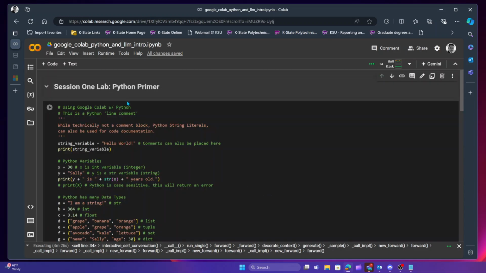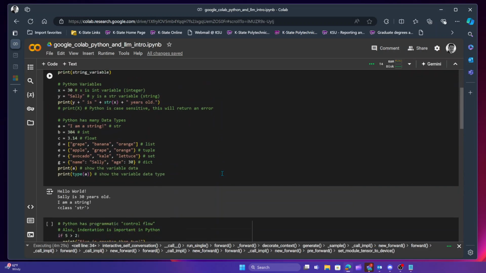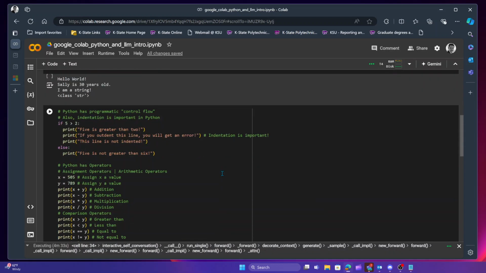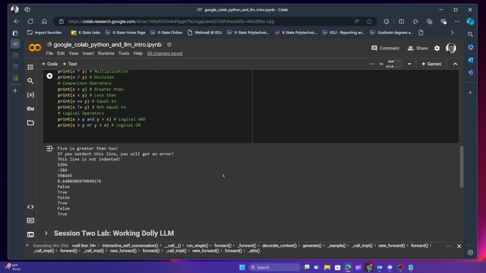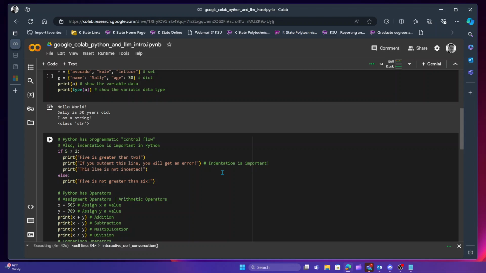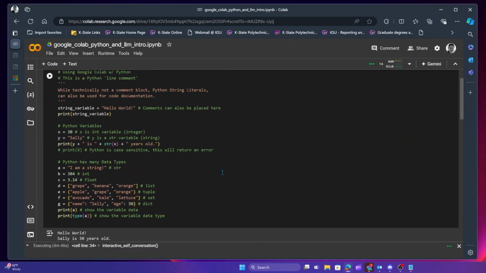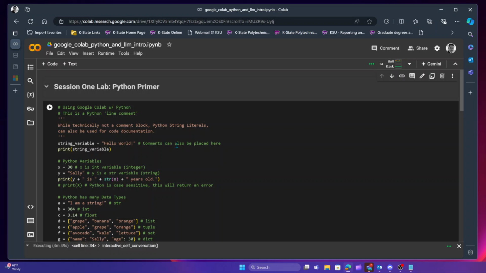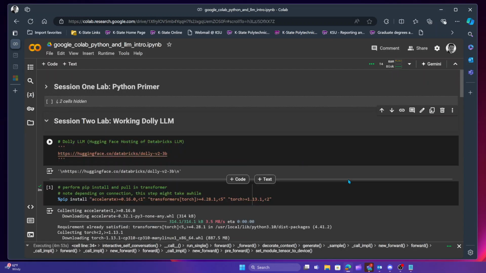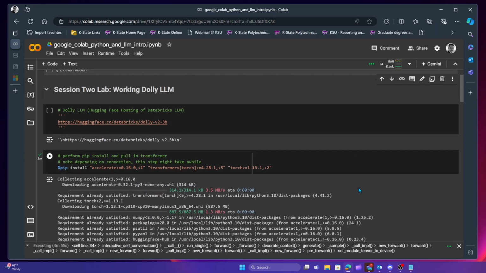We started off with a Python primer. This was earlier in the semester. We went through and built our Hello World. We built out, at a high level, what the differences are between Python operators. We talked about Python control flow, and just a high level primer on Python, right? Then in our session 2 lab, we started to jump right into it.